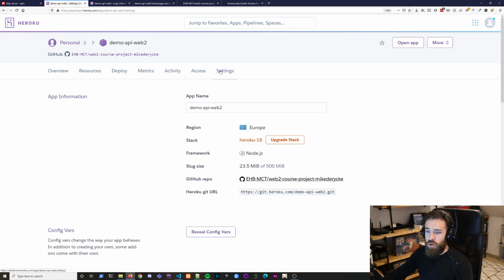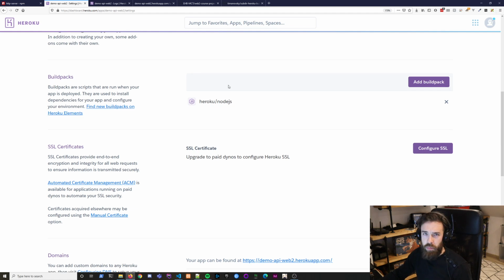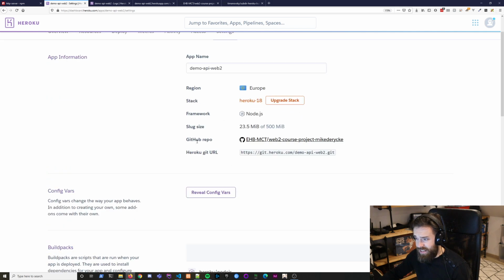Now, if we go to settings and go down, we can add buildpacks. Buildpacks are the scripts that are run when the app is deployed. Now, what does it need to run? Heroku Node.js is the default one. It's automatically added because it knows that it's Node.js. Now, I need to add something. This is the point where you can add something that looks into subfolders. It's not as easy as I thought.